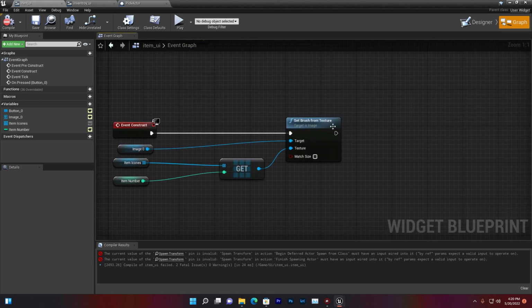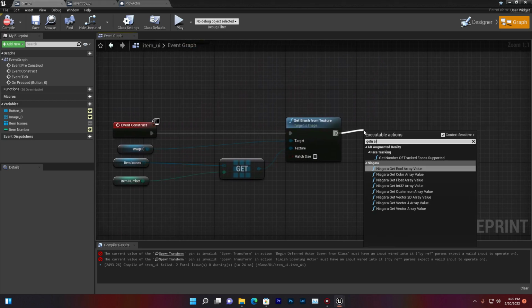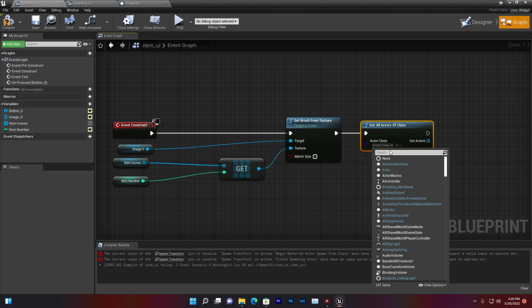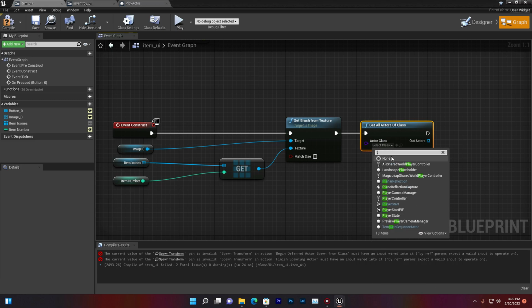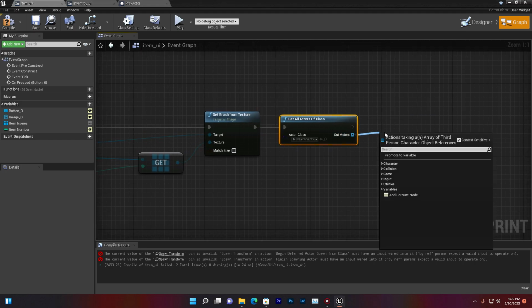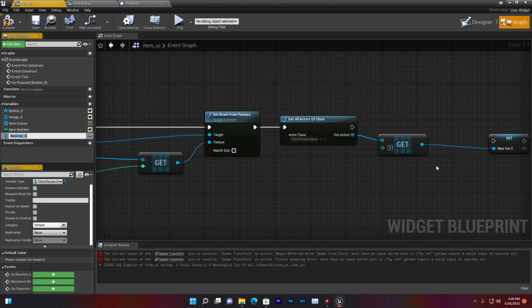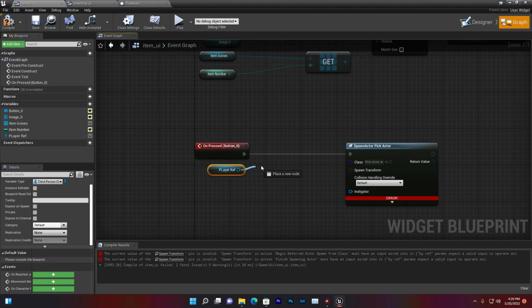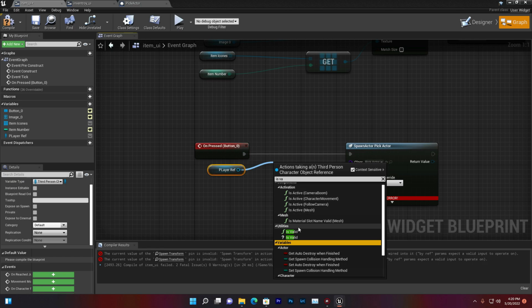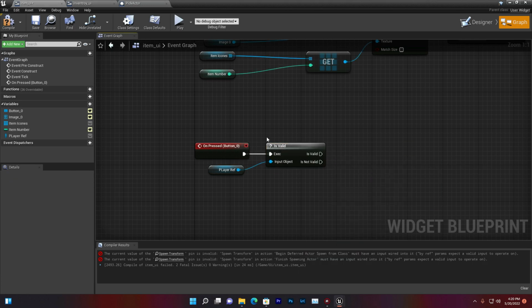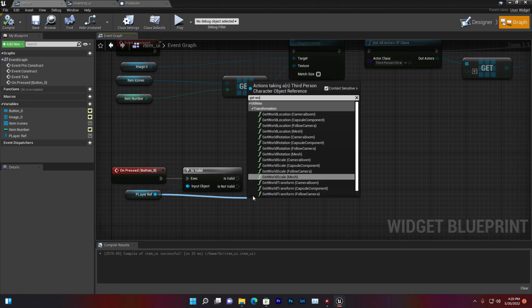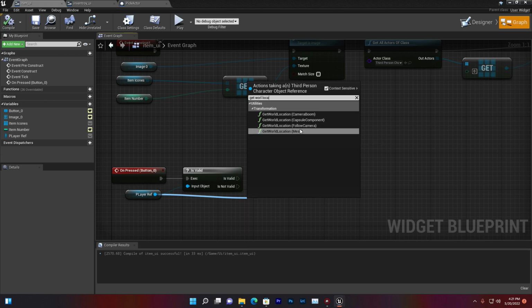So to do that, on the event construct we can get all actors from class, and once we get that, we can set the third person player reference, so we can call our third person character. From that we can get a copy, so we will get our player reference, player ref, and then check if the player is valid. So I'm completing that. If it's valid, then we need to get the world location of the mesh.